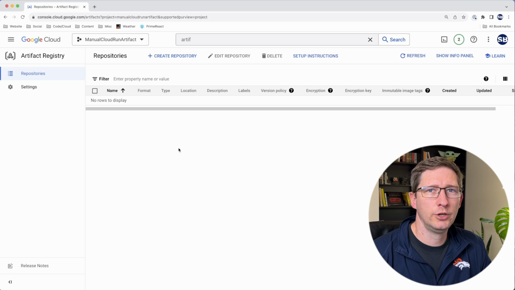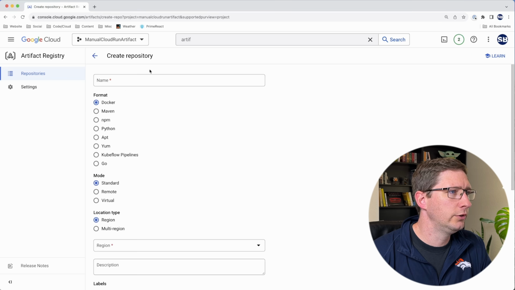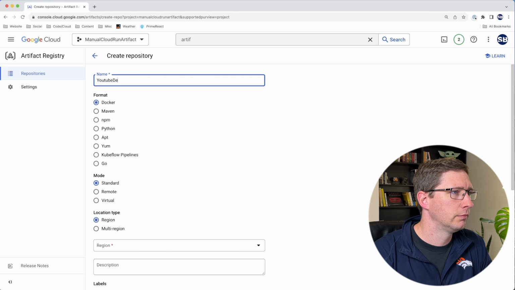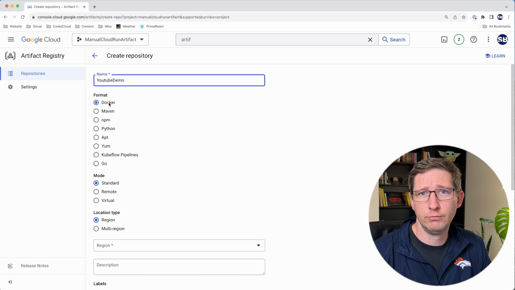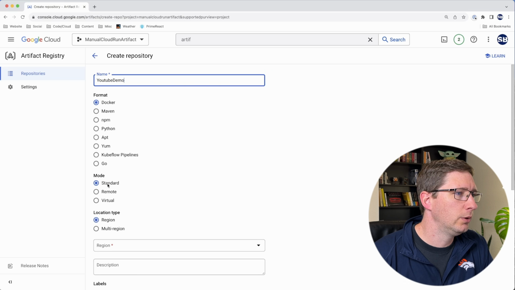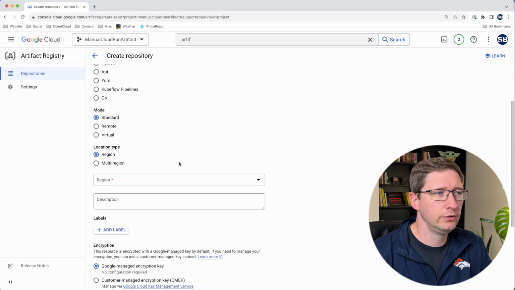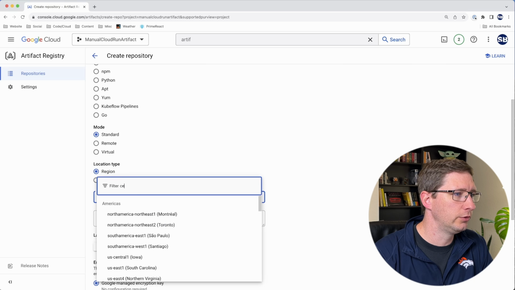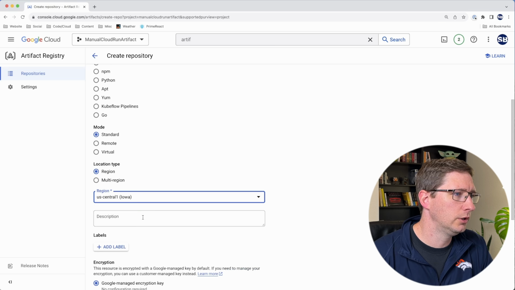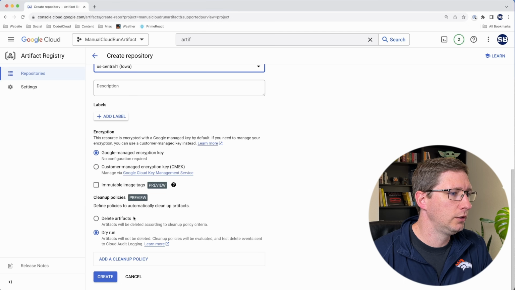A repository in Artifact Registry is just a named bucket where you can store all of your artifacts. So go ahead and click Create Repository, give it a name. The format you want to leave as Docker, assuming that you're pushing a Docker image to it. Mode can stay as standard. And then you need to choose the region. I'm going to leave mine as a single region, and I'm going to choose one close to me, which is going to be US Central 1. And I will leave encryption and cleanup policies as they are, and I will go ahead and click Create.